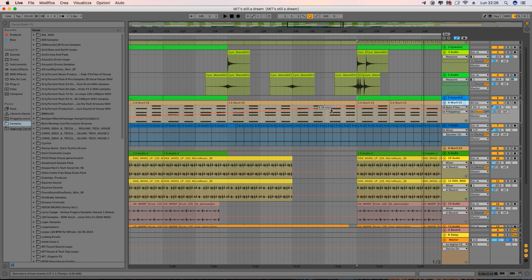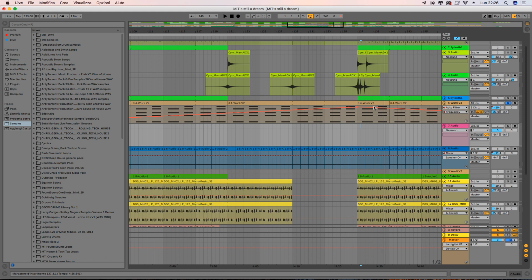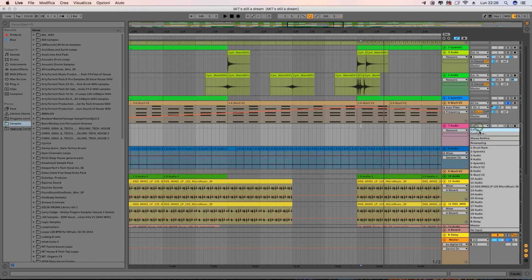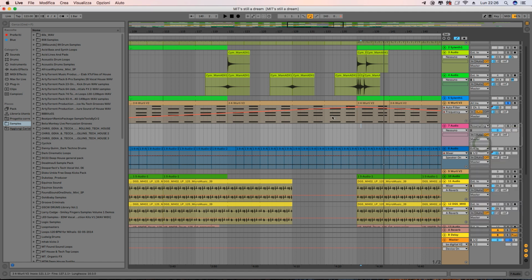The pad is taken from the Wurlitzer here, from those chords. And the technique consists in resampling the sound. So you move from a MIDI sound to an audio signal. I create a new audio track, I put it in resampling mode, so all the tracks of the project go through this track. So you need to put the track that you want to record in solo mode.